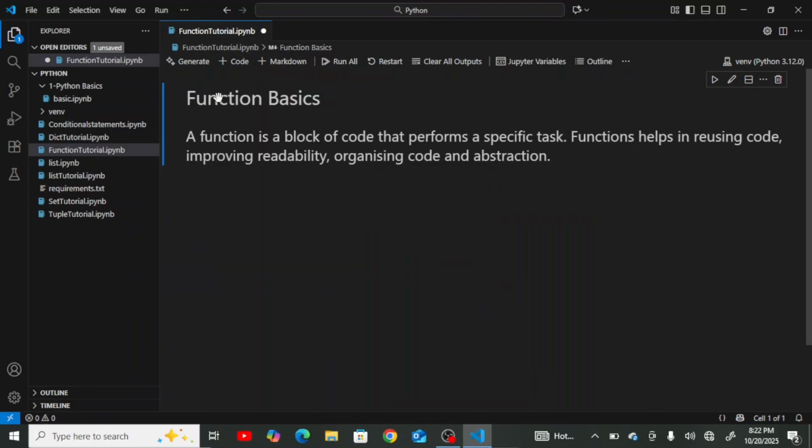In this video, I will discuss the basics of functions. That is every single thing you need to know about functions at their basic level. So a function is a block of code that performs a specific task.